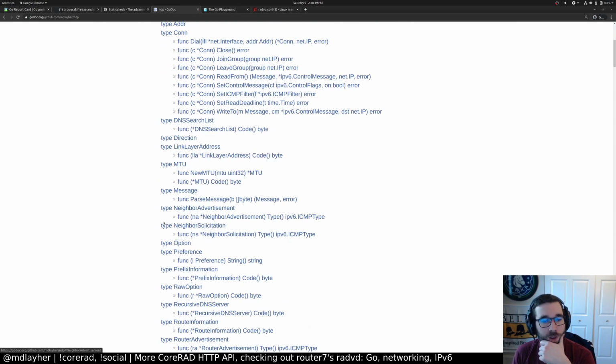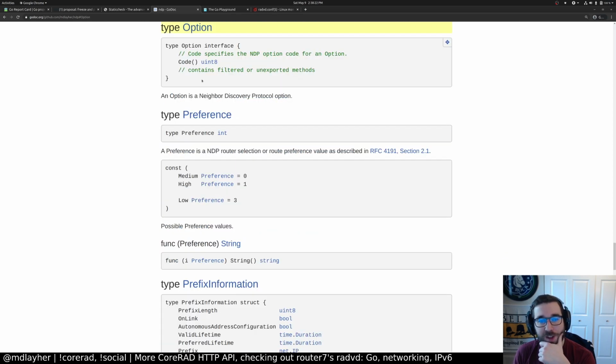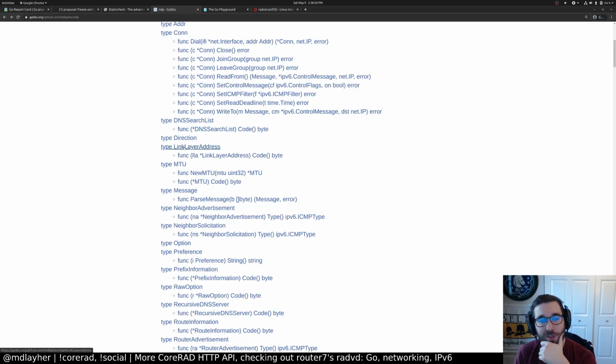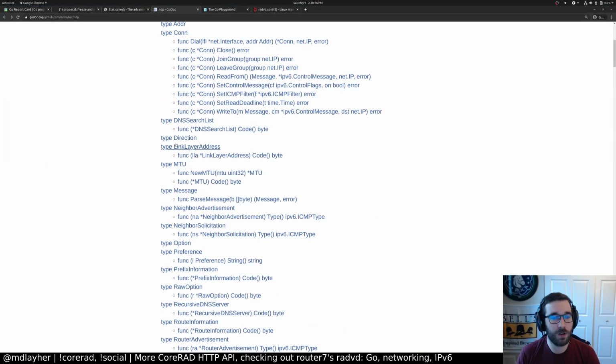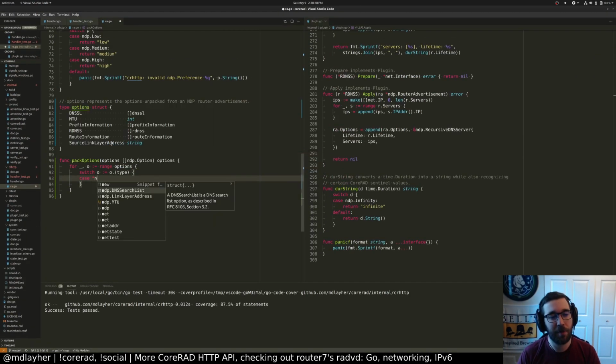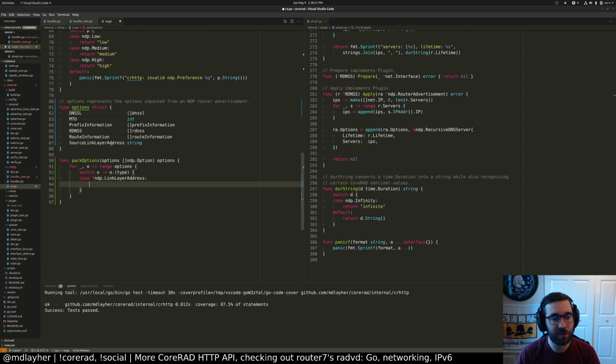Ta-da. Okay. So we have this option interface that has the code for each option, and then I can do a type assertion to figure out if it's something like an MTU or a link layer address or what. So we represent all these different types in Go code by using an interface. So I have to do a type assertion because we're using the NDP option interface, and we want to check the individual fields. So what we need is case where o is a pointer. I forgot already. Yes. A pointer to a link layer address, a pointer to an NDP link layer address.